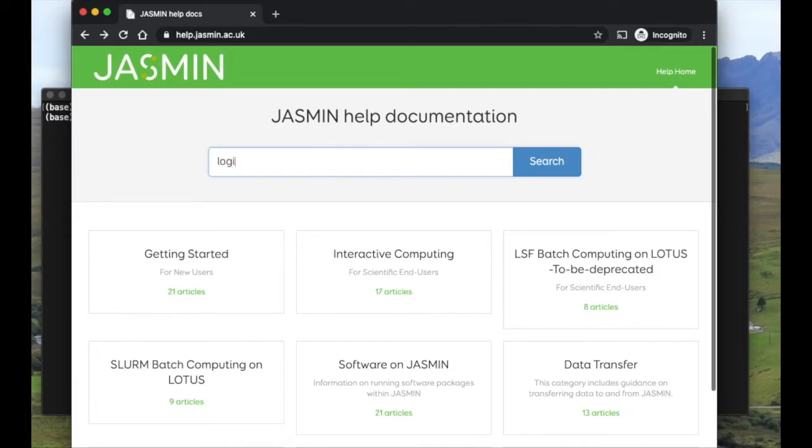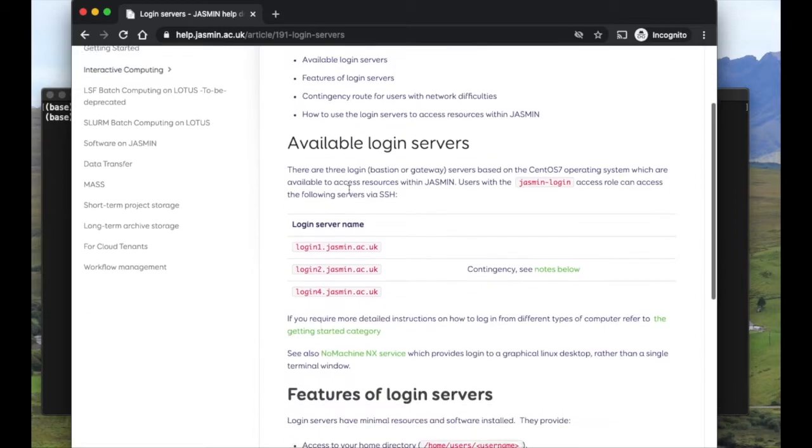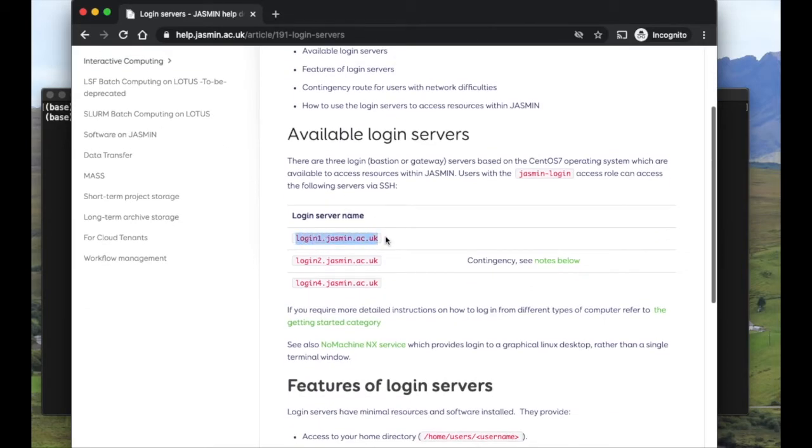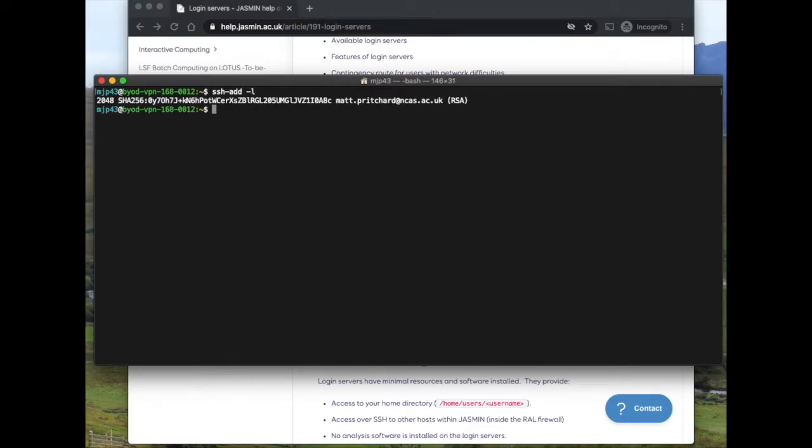First, I'm going to choose the login server from the available help documentation. So here I'm selecting the server login1.jasmin.ac.uk. First I can check whether my key is loaded. Remember, the process of loading the key is covered in exercise 0 about setting up your machine with everything you need ready to access JASMIN. So if I do ssh-add -l, it should list all the keys I currently have loaded, and I can see that the right key is loaded for me there.